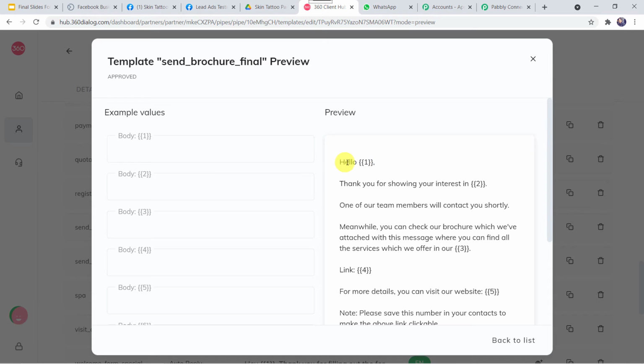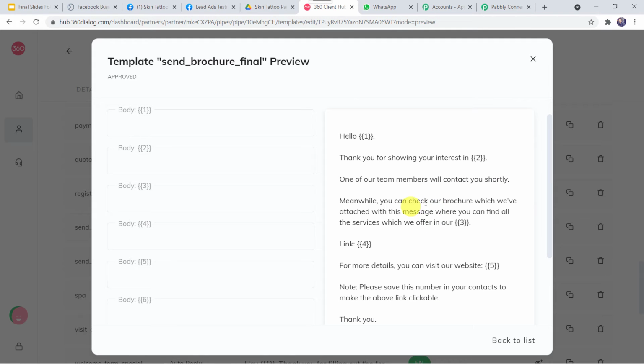Hello, here number 1: we want the name of the customer, which is going to change every time. Thank you for showing your interest in, here our business name or organization name is going to reflect. One of our team members will contact you shortly. Meanwhile, you can check our brochure which we have attached with this message, where you can find all the services which we offer in our, again here you can give your organization name or institute name. Here, link: we can attach a link of any brochure or catalog.